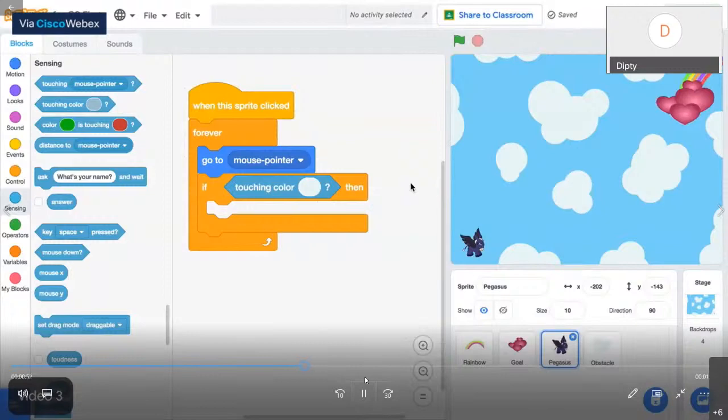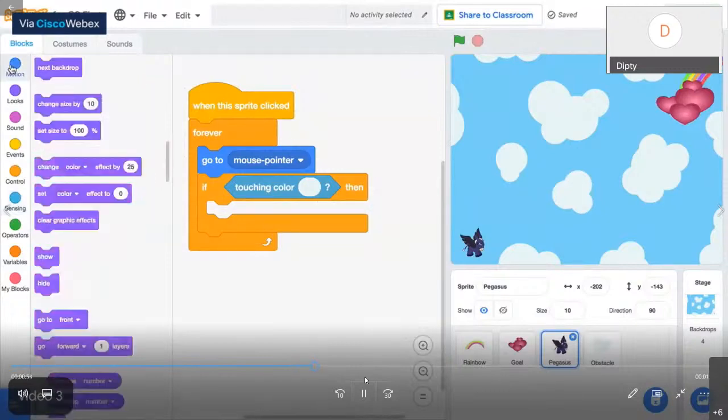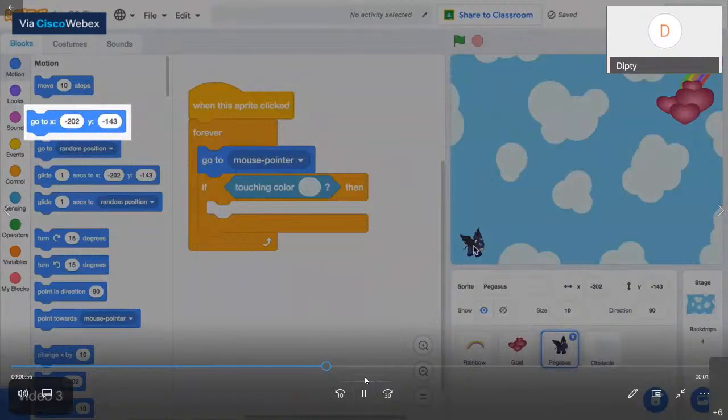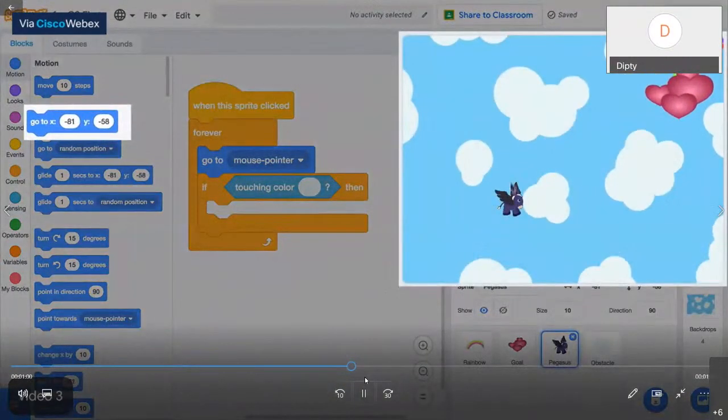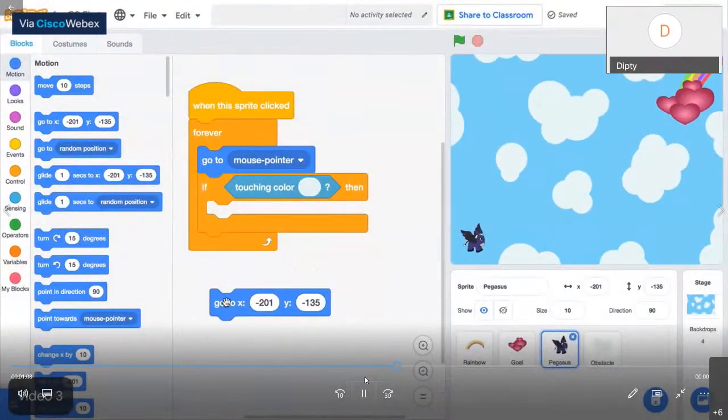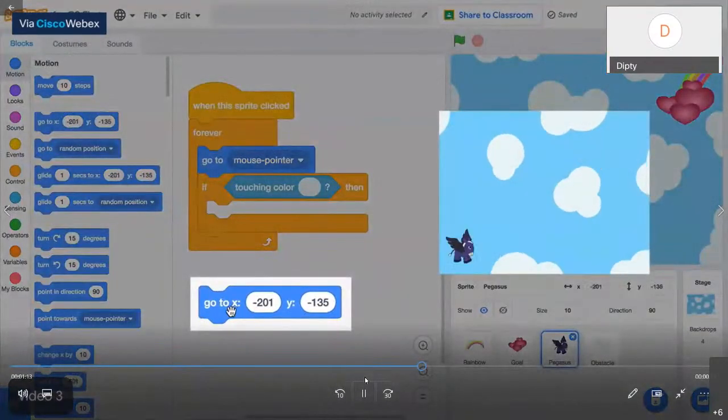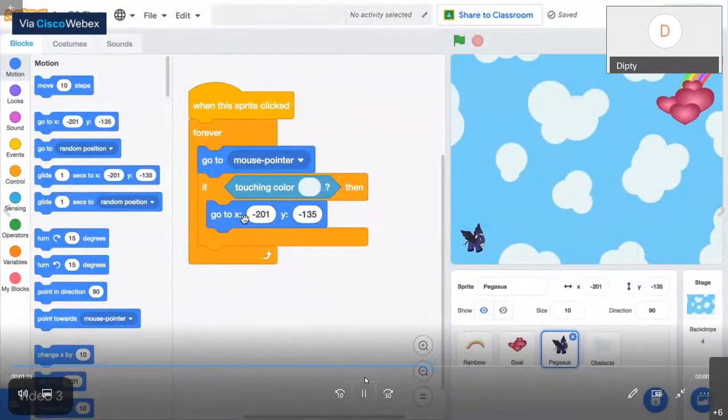To do this, use a go to XY block from the motion menu. The go to XY block has two values, an X and a Y. These numbers represent the sprite's position on the screen. If you move the player sprite to where it will start, the values in the block will change to that position. When you click and run this block, the sprite goes to the position it was in originally when you dragged out this block. Before you go any further, test this if statement to make sure it's working correctly.